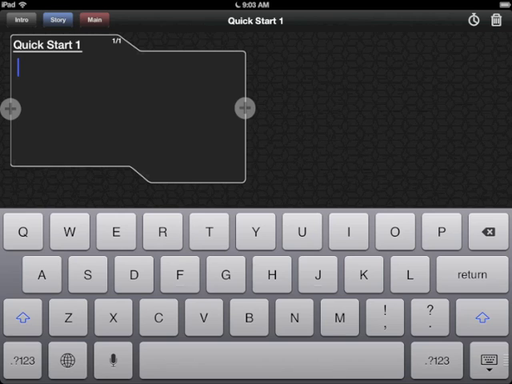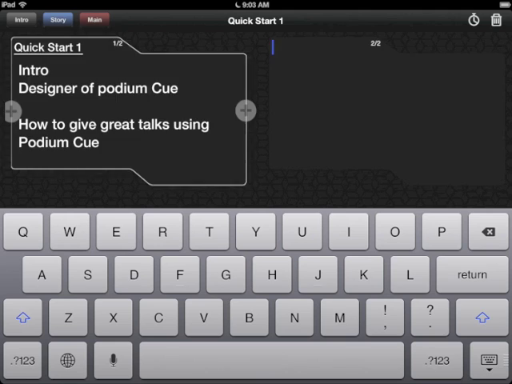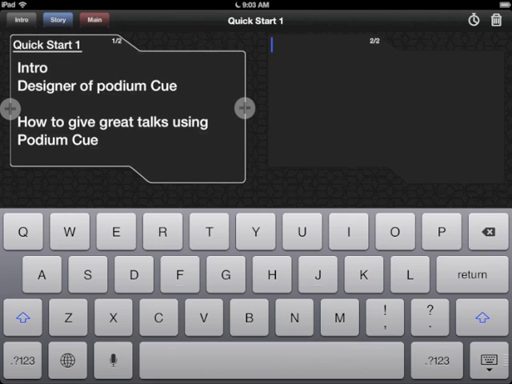And I'm going to start by saying that I'm going to do an intro. I'm Ron Hudson, the designer of Podium Cue. How to give great talks using Podium Cue. Now, to make my next card, I'm going to just tap this plus here, and it's going to make another card, taking me right to the title.